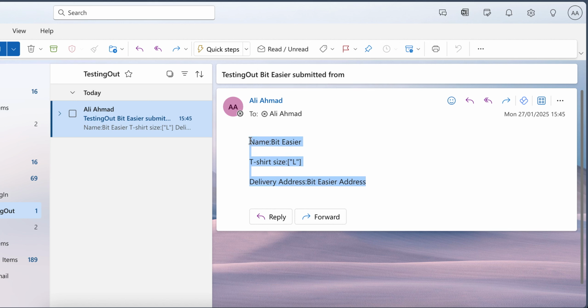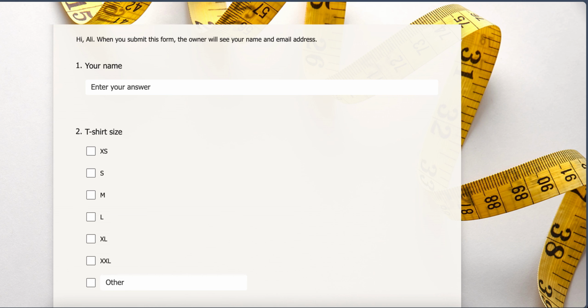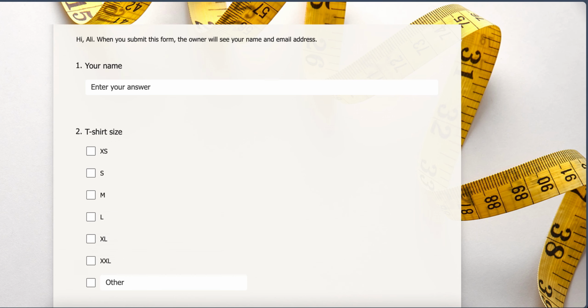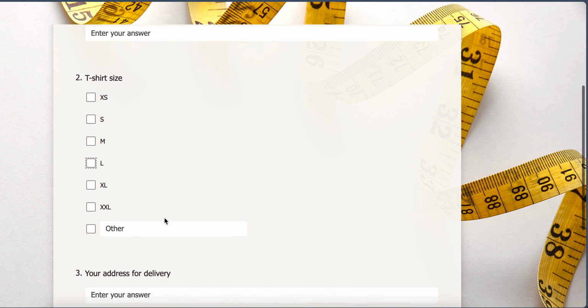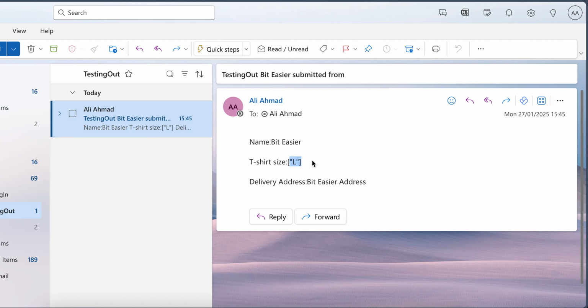Okay, let's say you don't want to receive this. Let's say you allow only single selection, and if you allow single selection, you won't get it like this. As this is the default form, it allows multiple selection. That's why I am getting the response like this. So right now I can choose these and they always show. But in case you select single selection, in here it will just show L, M, whatever that person selects.